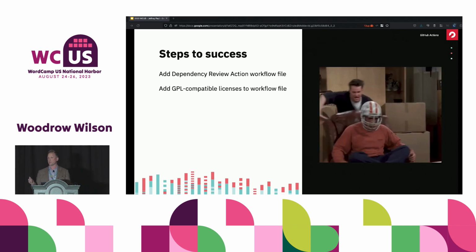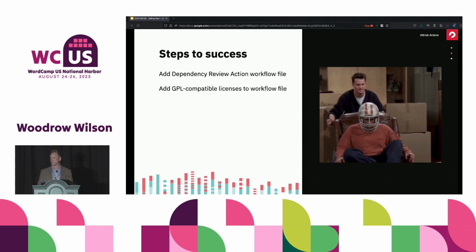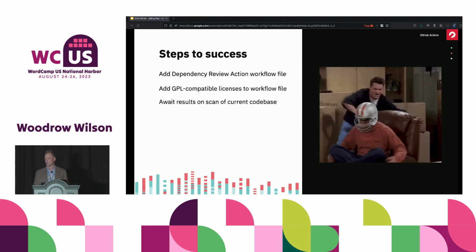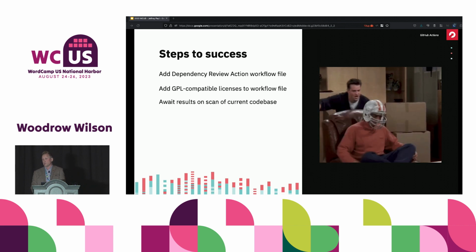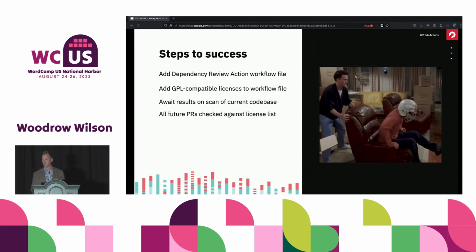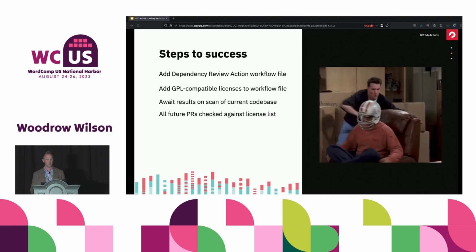You'll make sure that the licenses that are compatible with what you're declaring are mentioned, as that's what the action will check against. And you'll wait for the results of those scans of the code base, fingers crossed, right? And then again, all future PRs will continue to be checked against those licenses that you have in this policy.